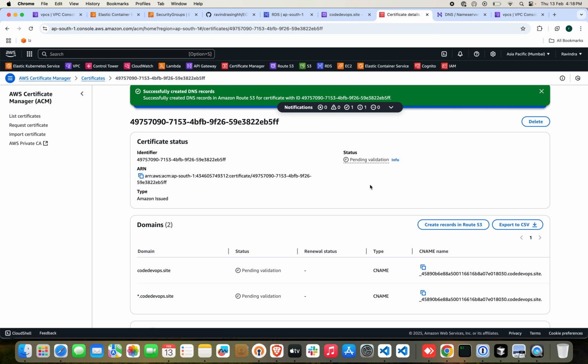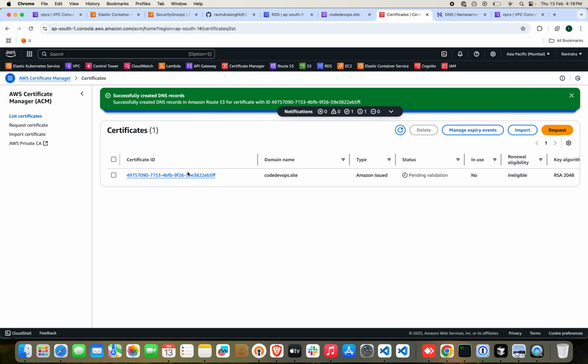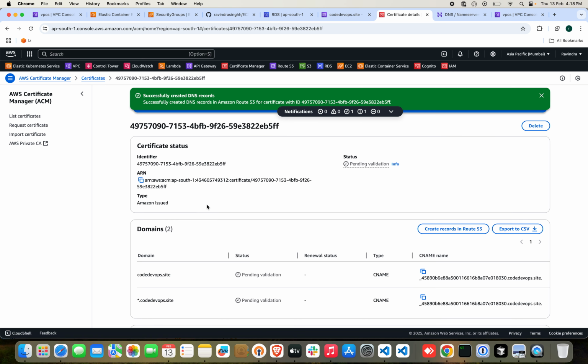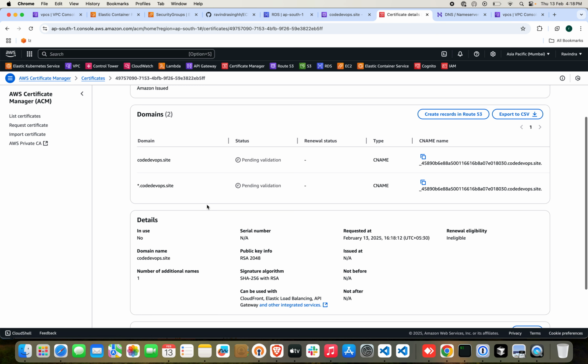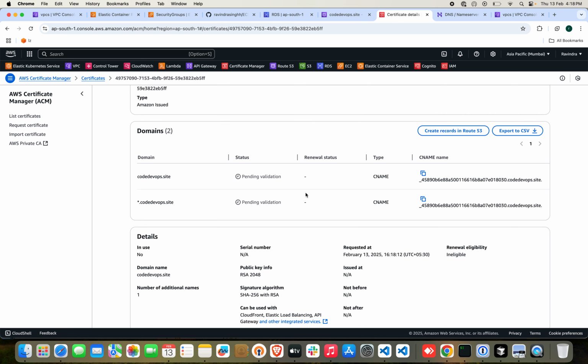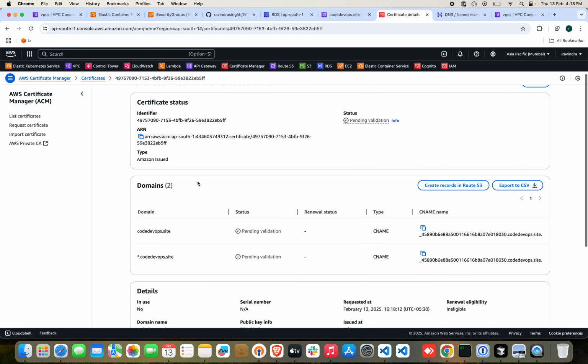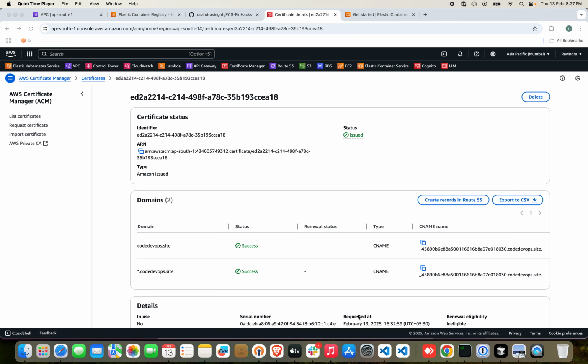It can take up to 24 hours, or sometimes longer if you have done some misconfiguration. Otherwise it will be validated in 15 or 20 minutes. So let's wait for this. I will get back when my ACM certificate is active. Now the SSL certificate has already been validated and is available in ACM.